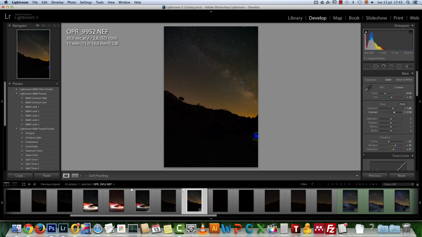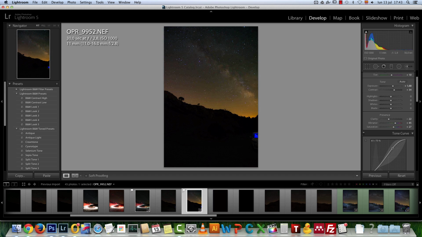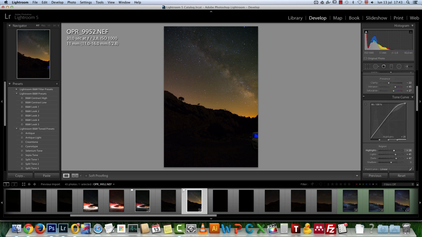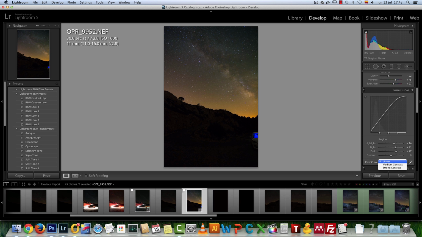Let's see if we increase the contrast, and with the curves here a bit, let's touch the curves. That's better. And let's see if we can change the point curve to medium contrast or strong contrast just to see what we get. You can also activate these points here to have a different kind of controls here, but let's leave that option off as it was.